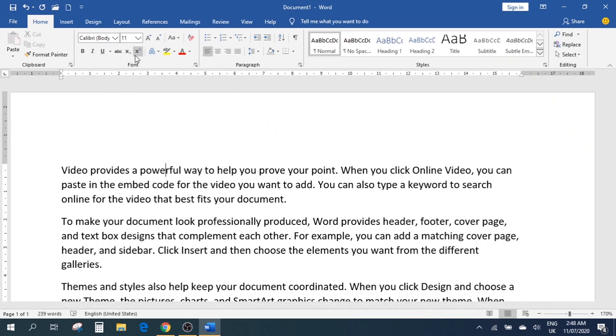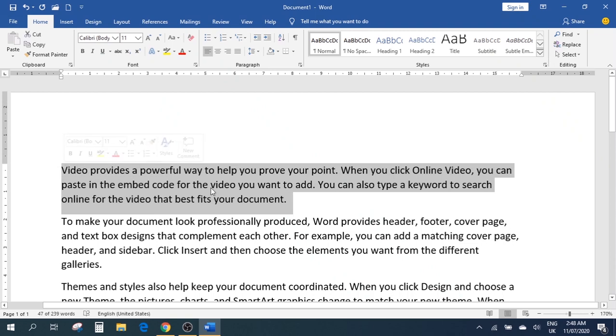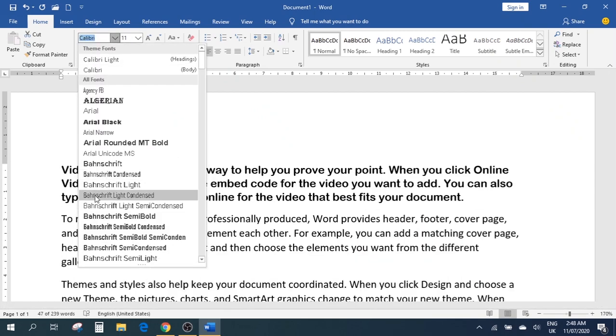Now next thing we have is the font option. We have multiple options here. For example, let's select this. Whatever you want to do with something, you have to select it first, and then you can apply the changes on that. So let's select this first paragraph. We have multiple font options here.